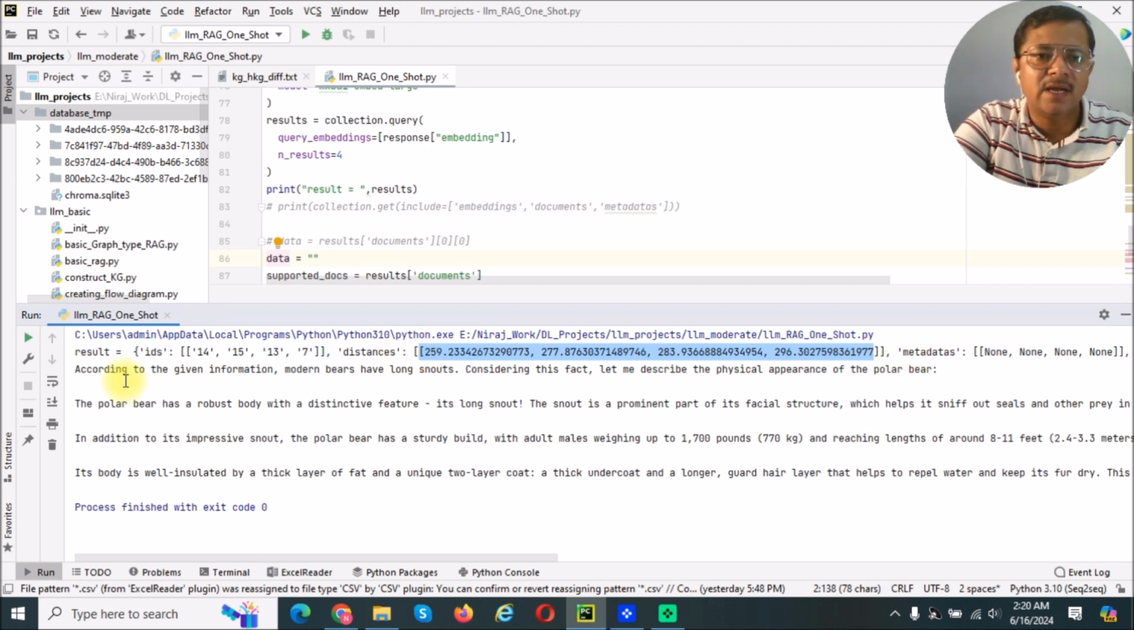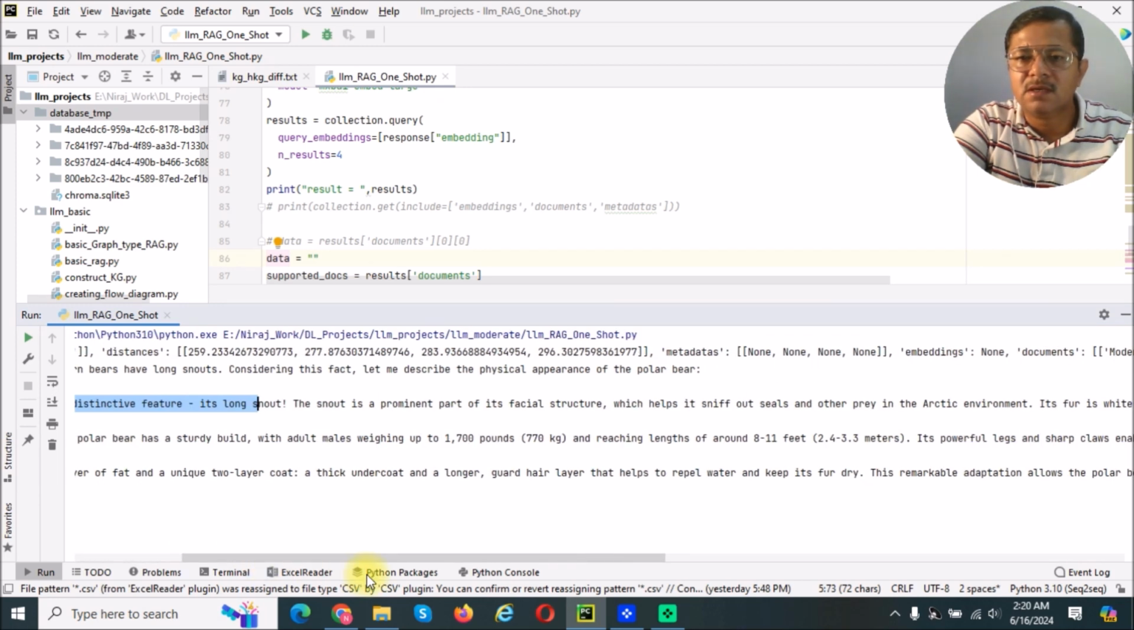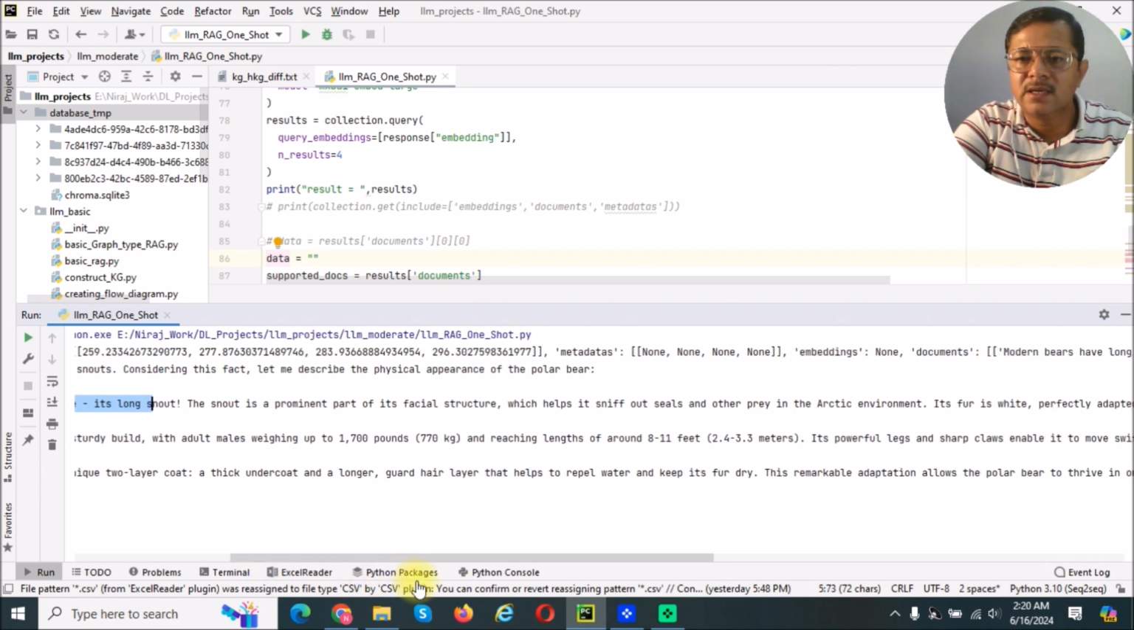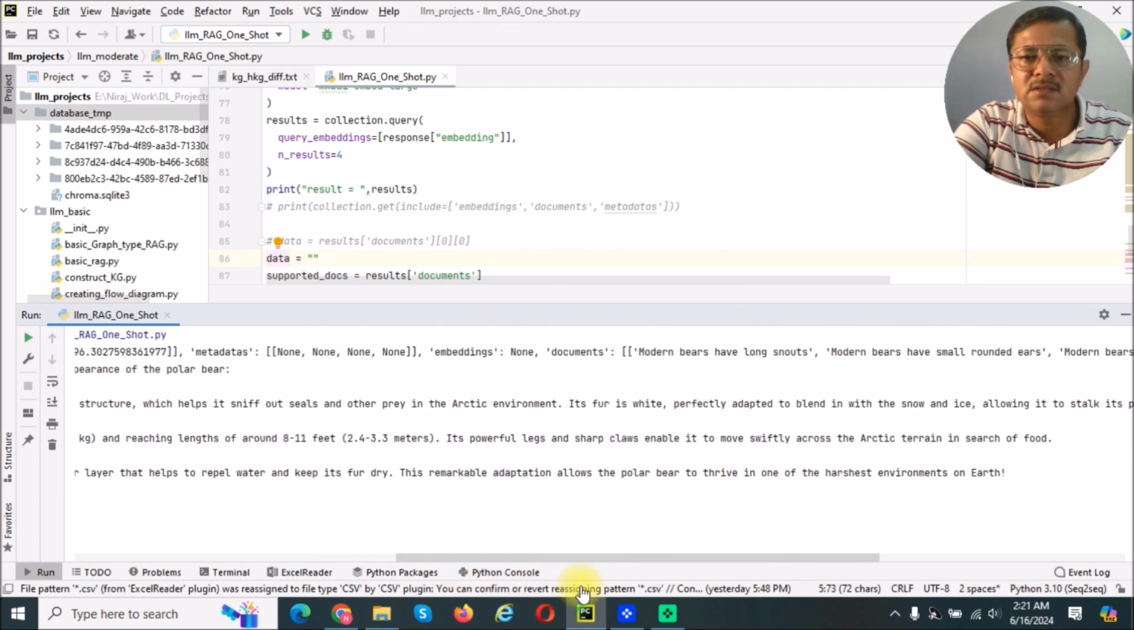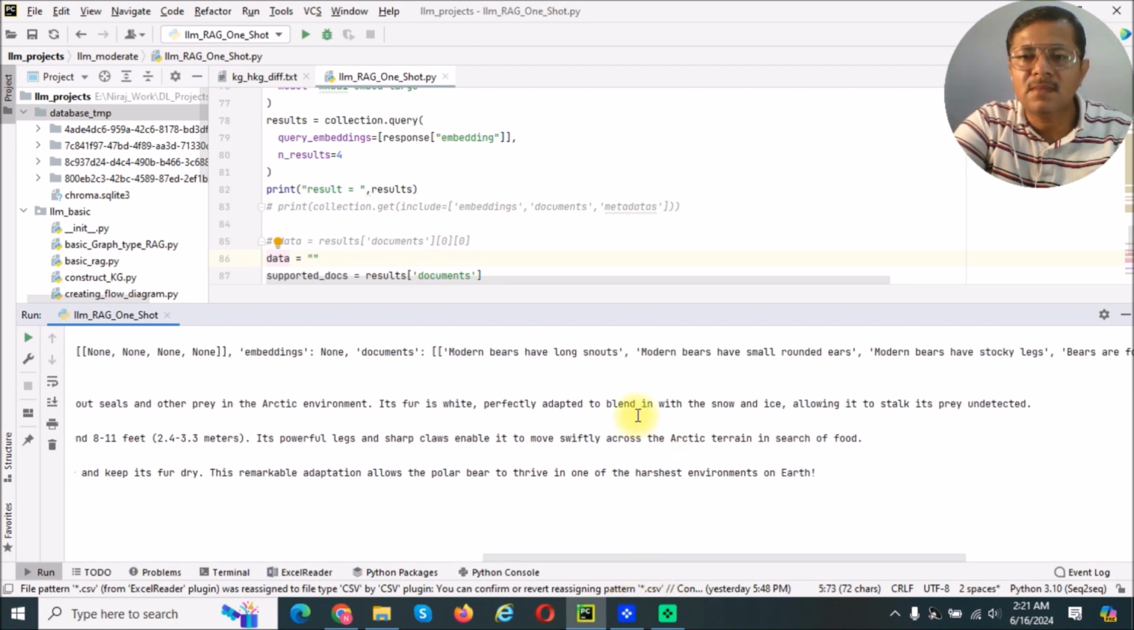Based on the extracted knowledge graph triplets and the given extra information, it identifies that the polar bear has a robust body with distinctive features. It has a long snout, a prominent part of the facial structure. It helps it sniff out seals and other prey in the Arctic environment. Its fur is white, perfectly adapted to blend in with the snow and ice, allowing it to stalk and spray undetected.